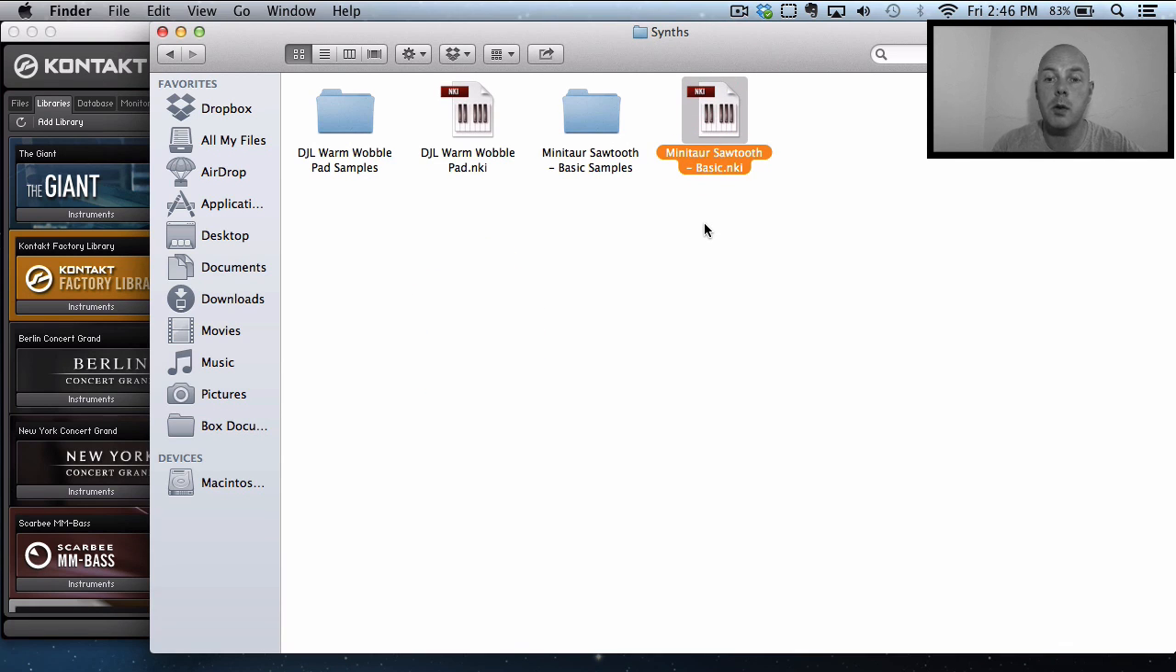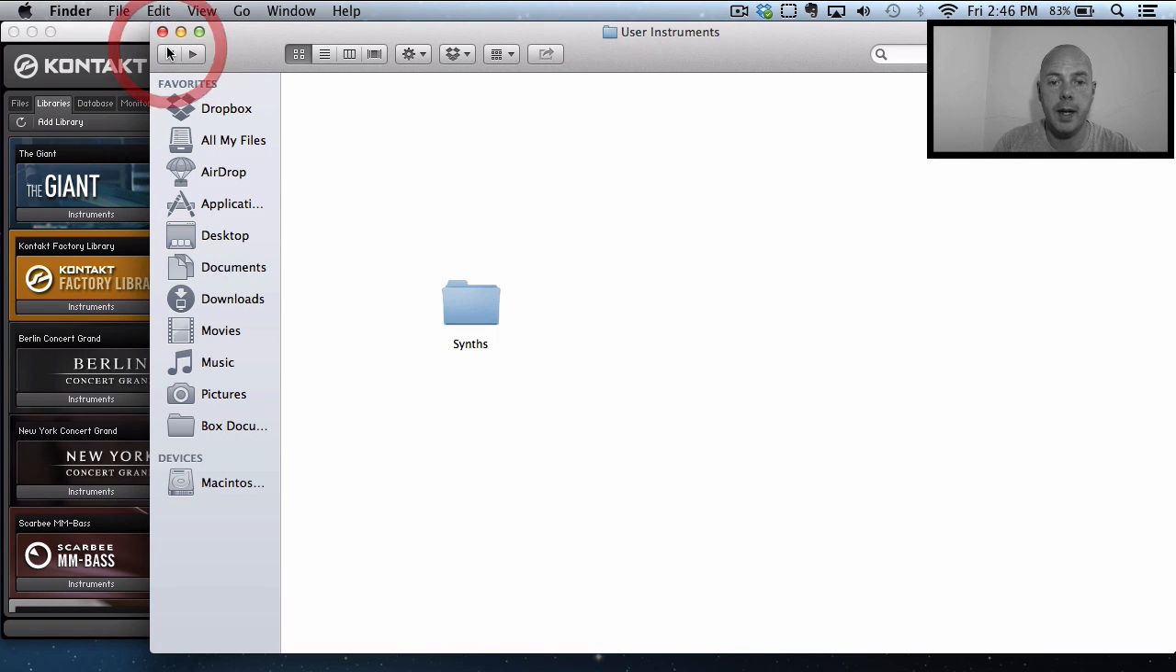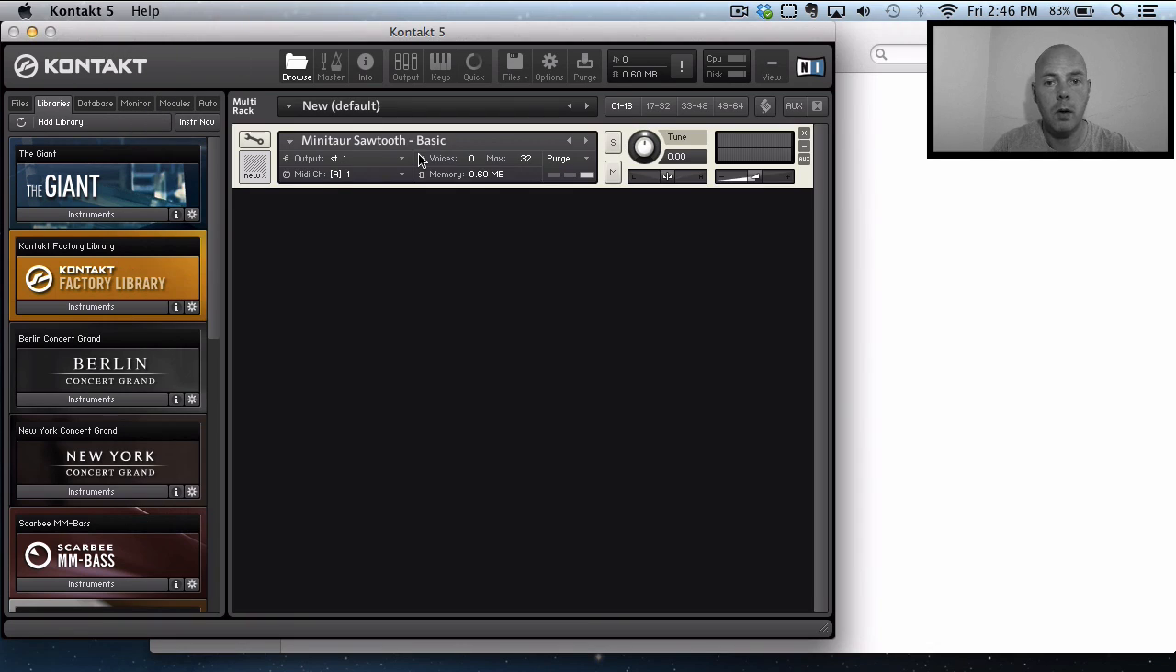So there's the Minotaur Sawtooth Basic, the NKI file. Inside here we've got all of those samples. So that's really nice and tidy. But let me show you something else. What we could do is save it as a monolith. So this is everything combined. So it's one file that contains the samples within.